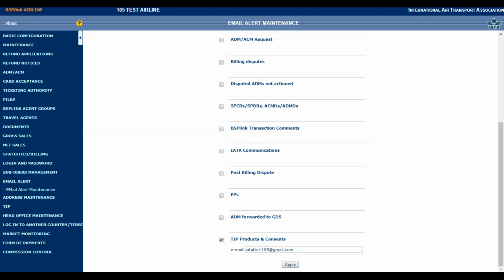So in this menu, an airline HOMO user can set up email alerts to receive notifications of new products enrolled and changes to consent. Once you have entered your email information and clicked apply, you will receive an online confirmation that subscription was successful. You will also receive a confirmation via email.